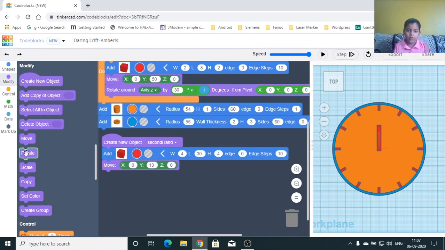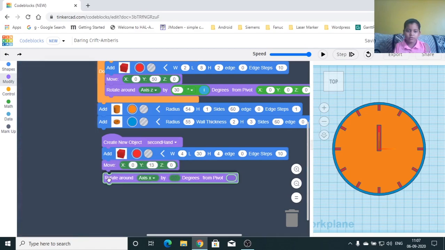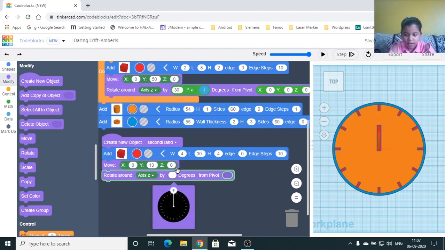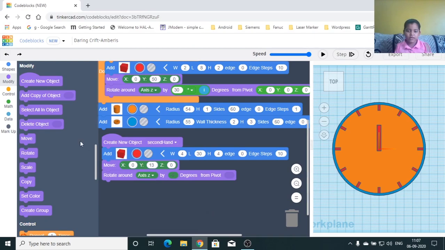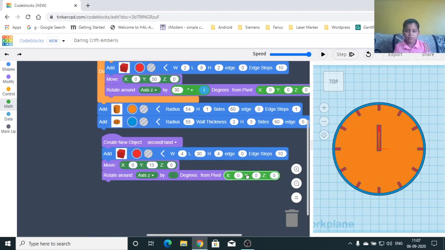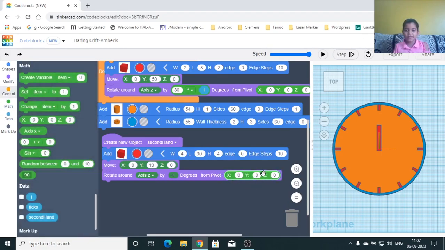Now we're going to take rotate, because we want it to rotate. We will rotate around Z axis by -6. I explained why we are writing -6 over there. Okay, and we're going to math, and we'll put X, 0, 0, 0, we can see.